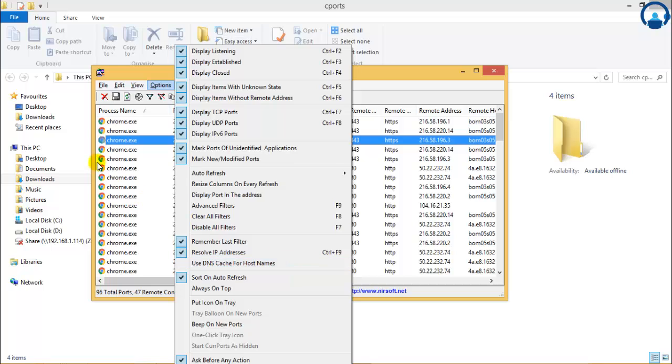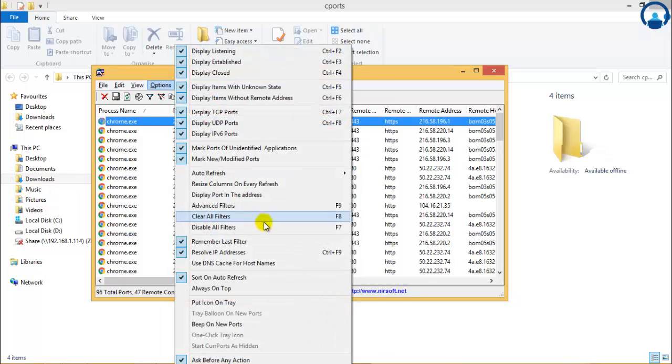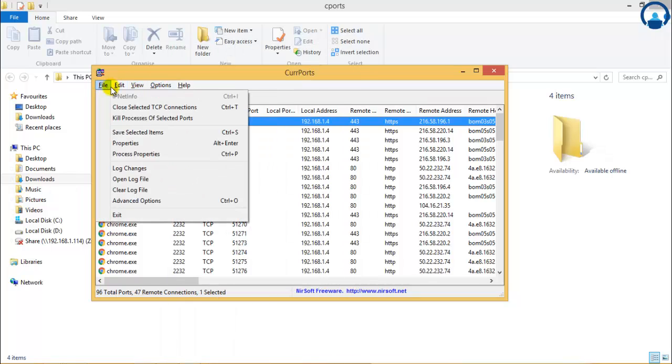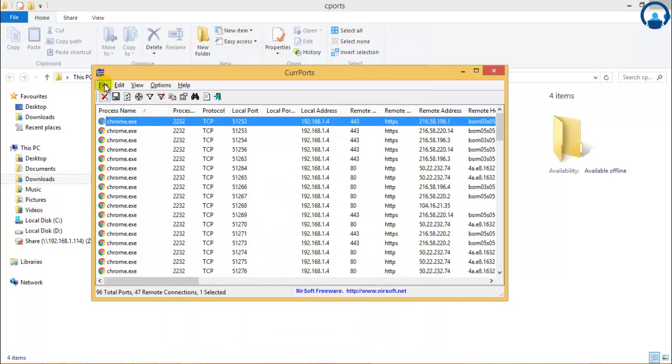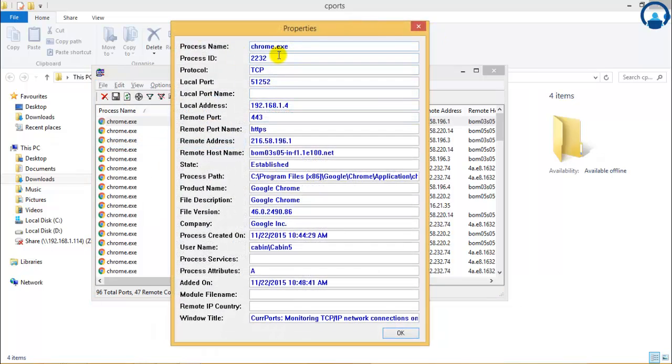There is also a properties window over here which can help you out with a lot of things. Let me just check. Okay, over here, perfect. So as you can see, this is the exact information of that specific process. I can go over here and check the process ID, the TCP, the local address from where it's getting generated, the remote port from where it is getting all its information. This is the remote address from where it is coming.